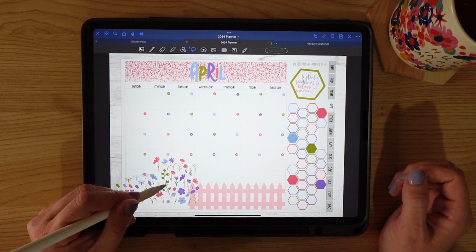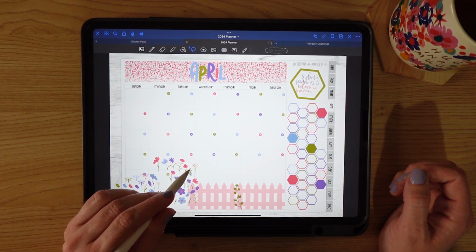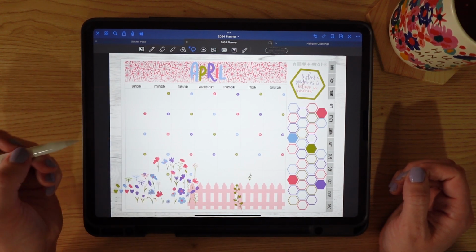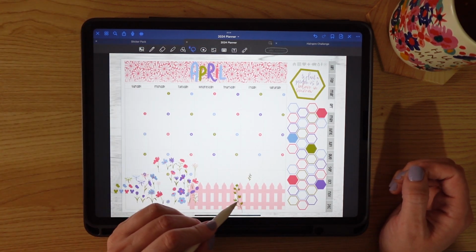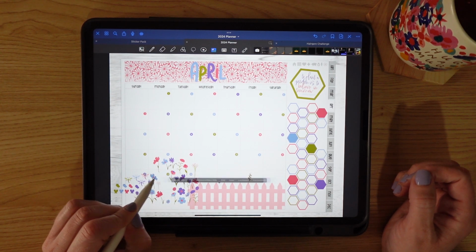So what I want to make sure I do is take a lot of the more greenery ones, so I've got two of these, and I'm just going to carefully select them, and using my image tool, I'm just going to cut and paste these around.